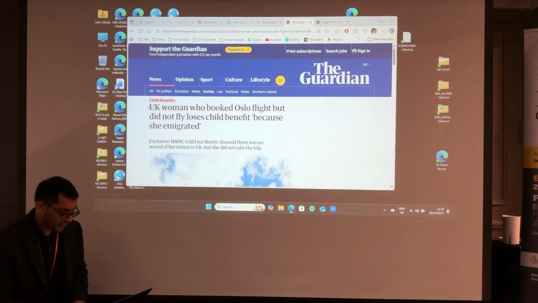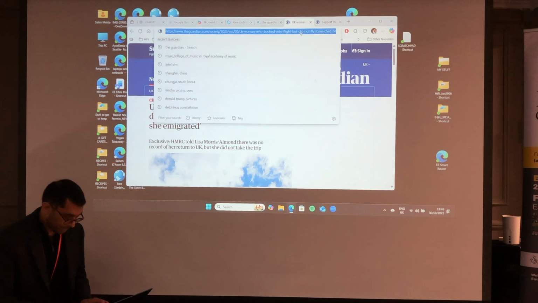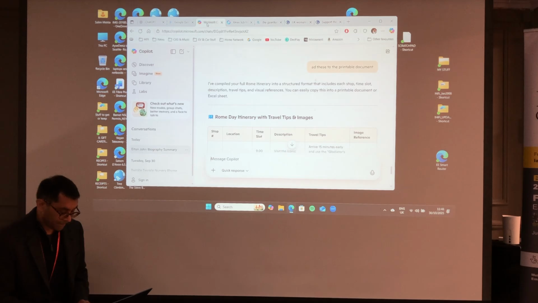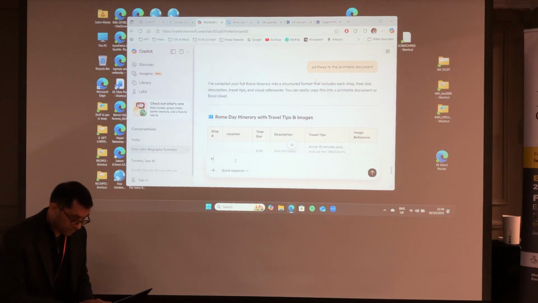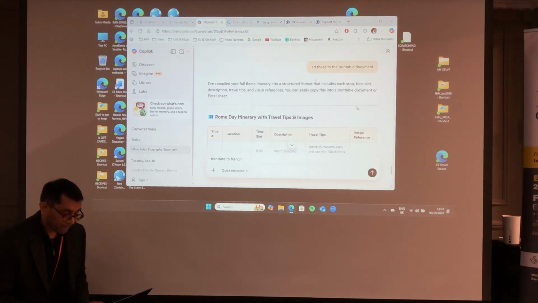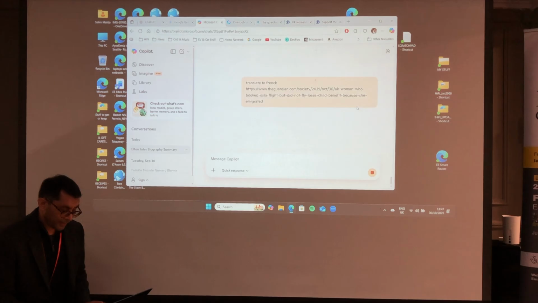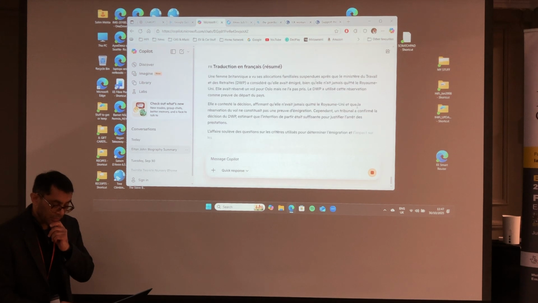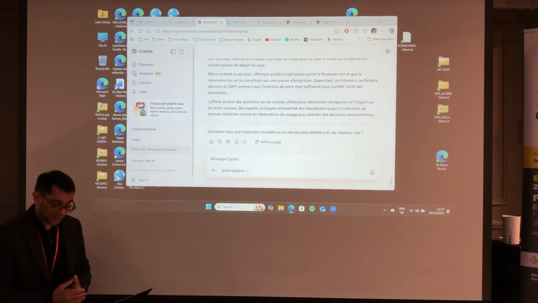Okay, so we'll take this article. Actually, let's just take the link to the article. Copy. Go back to Copilot. Translate to French. Put the link in. There you go. So that's very easy actually for the AI to do.